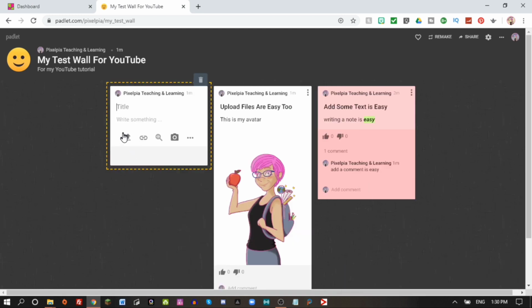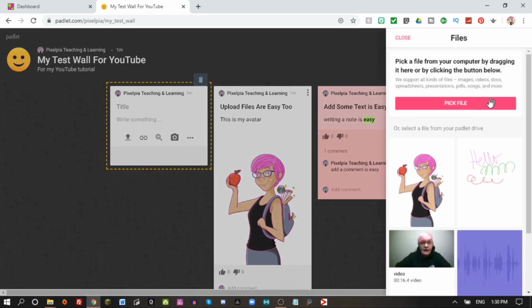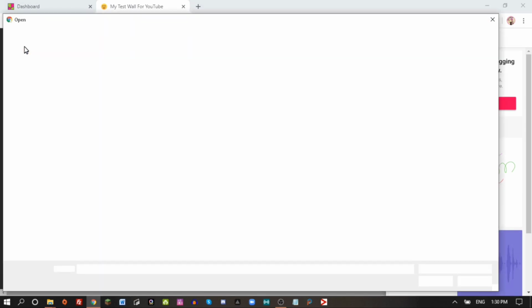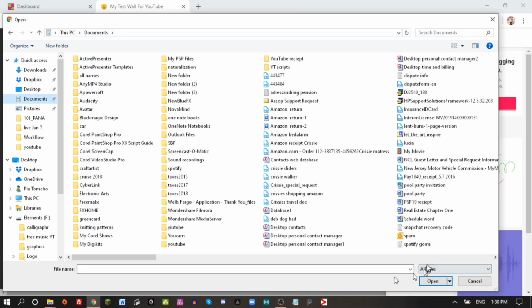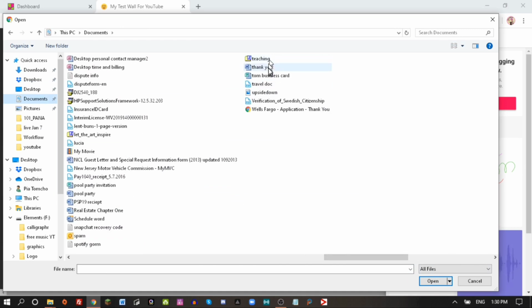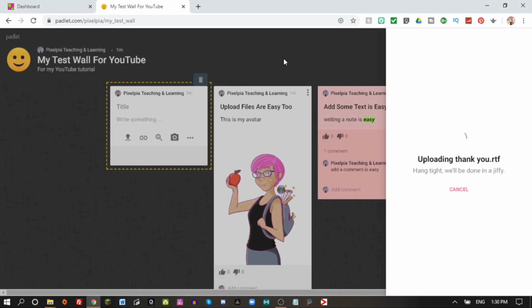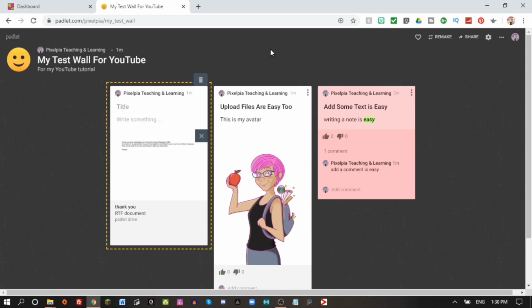This was a picture or a photo. I can upload a text document, and let's pick one that I created a long time ago for another thing I did, a thank you note. And this is a .rtf. It can be a Word document, it can be a PDF file. Uploading a text file. It can be any type of text file, almost any is also easy.